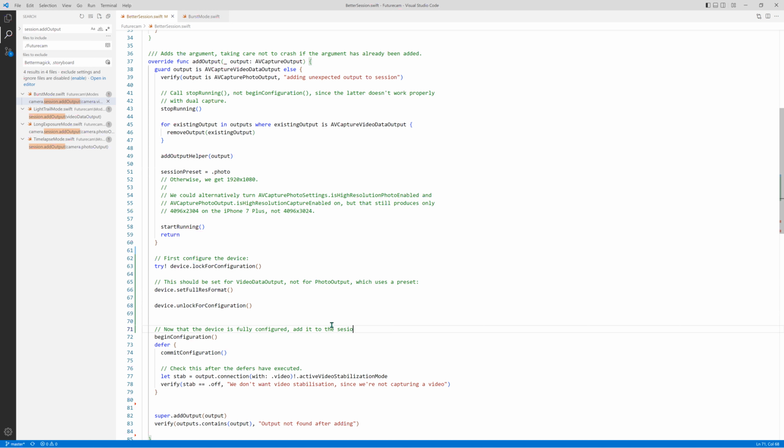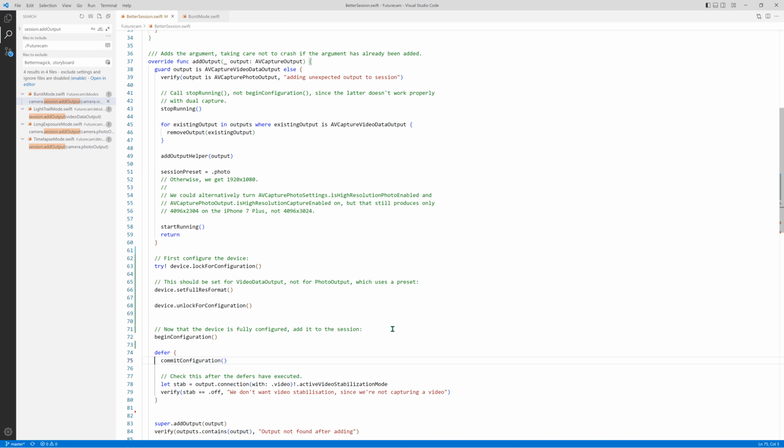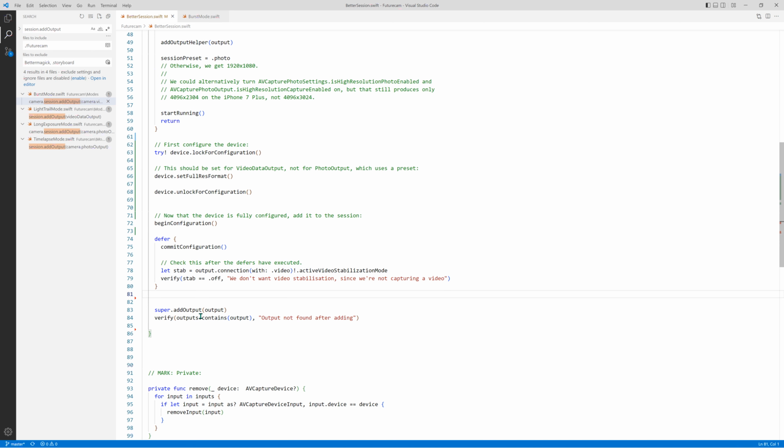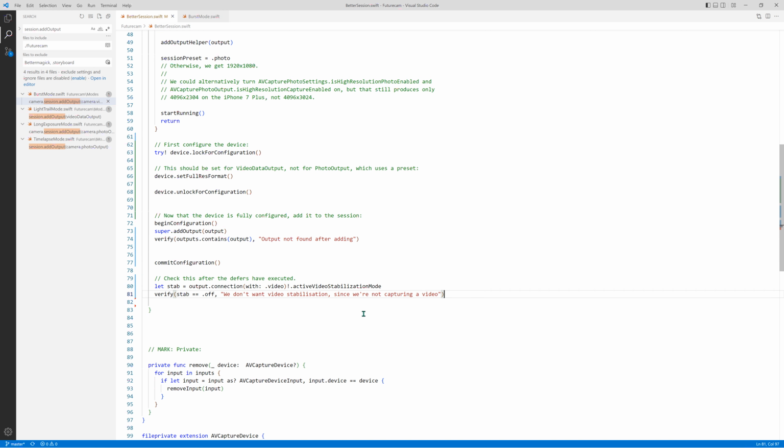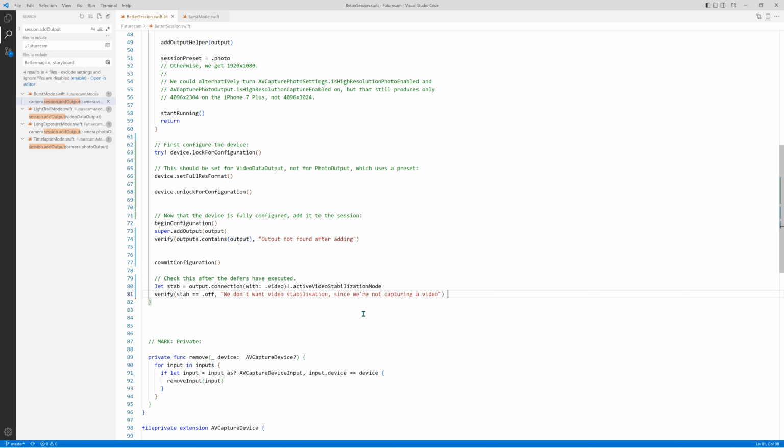Here defer doesn't work when you want to write code that executes in the middle. Defer executes at the end. Add it to the session. Now you can get rid of the defer block since it's at the end of the code anyway. So in general, in Swift, when you lock a resource, you are encouraged to use defer to unlock it.